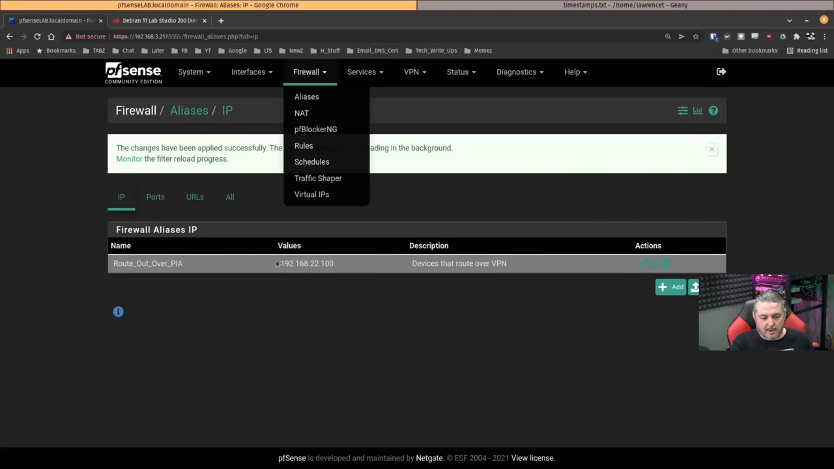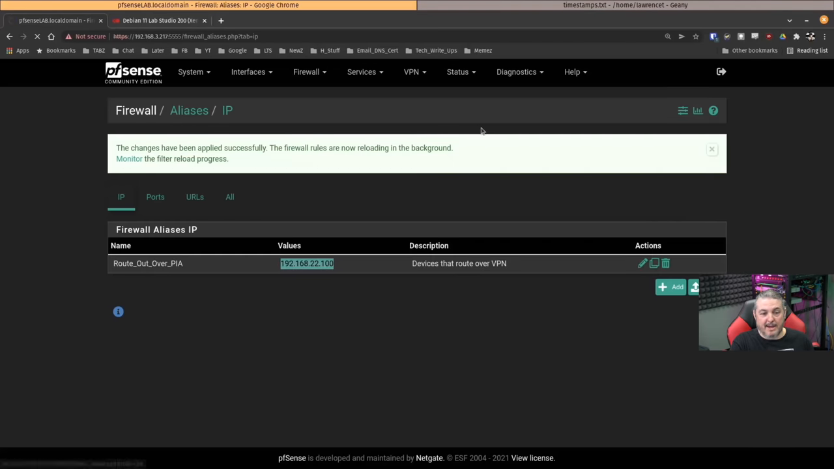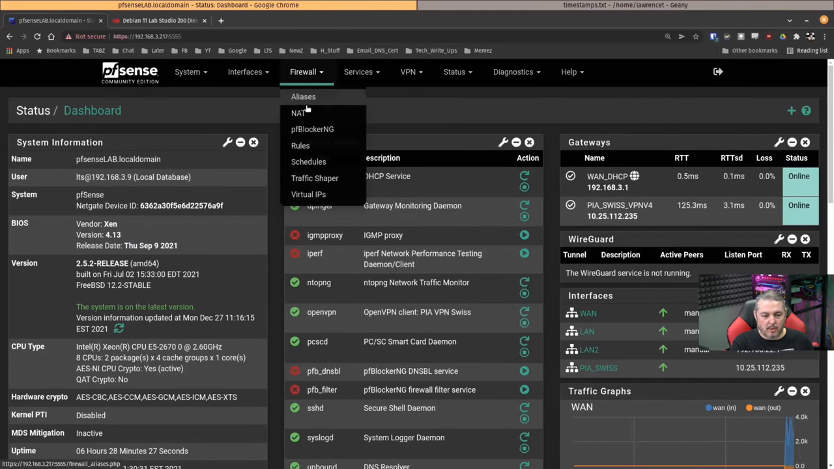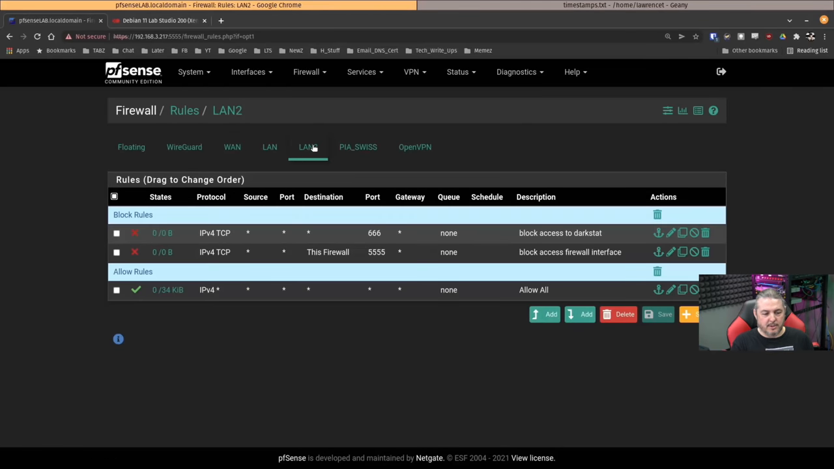Now 22.100 was LAN 2. So you'll see it like right here. So 22.1, that's our LAN 2. So firewall rules and LAN 2. Firewall rules are processed in pfSense from the top down. So we have an allow all rule down here, and we need to create a rule above that to be processed before that other rule. So we're going to hit add and hit the little up one.